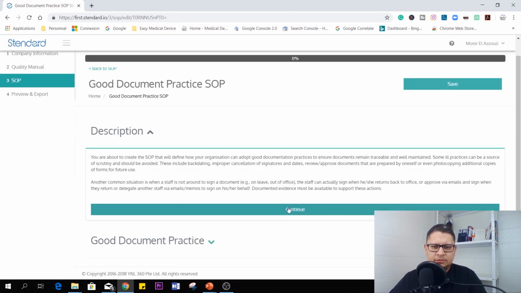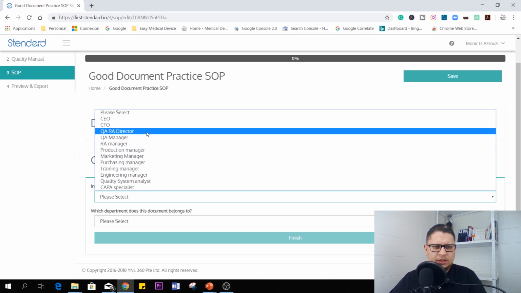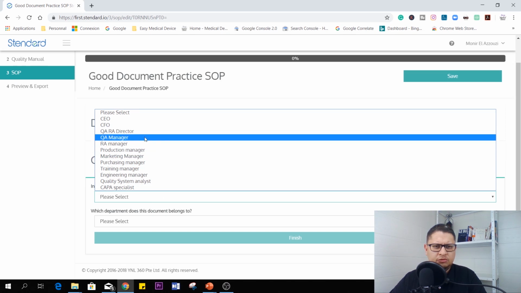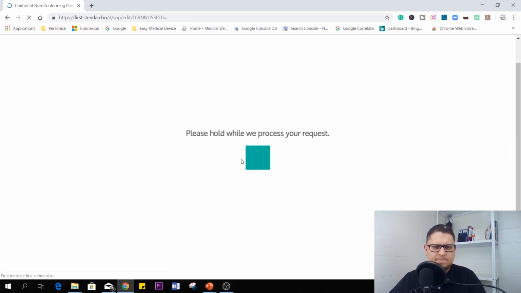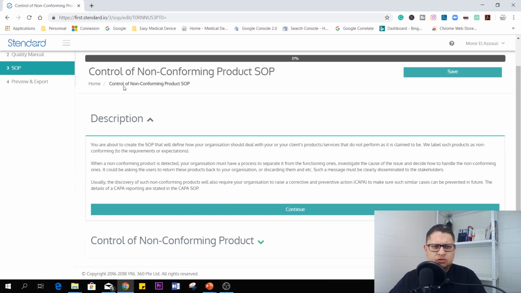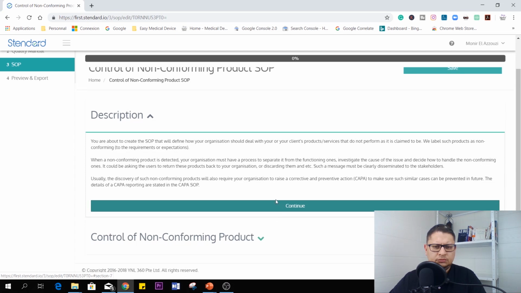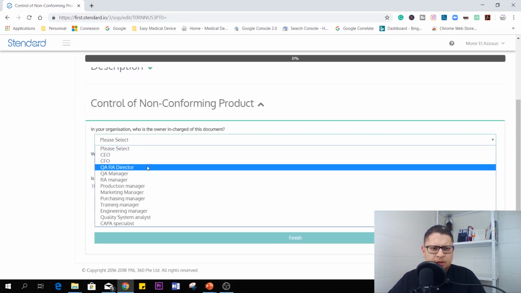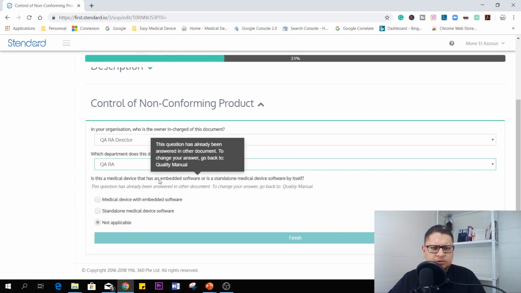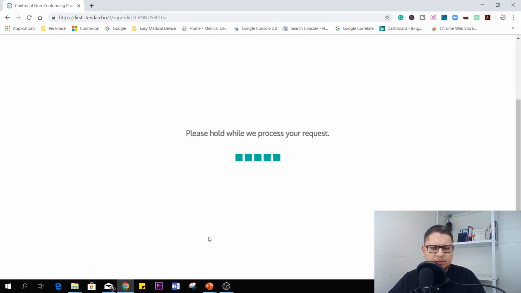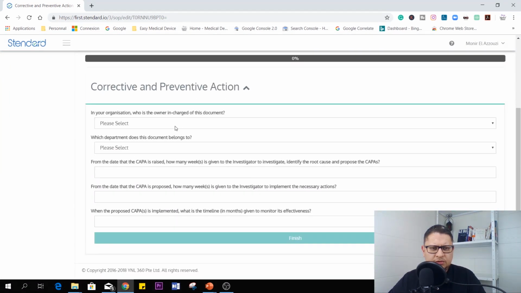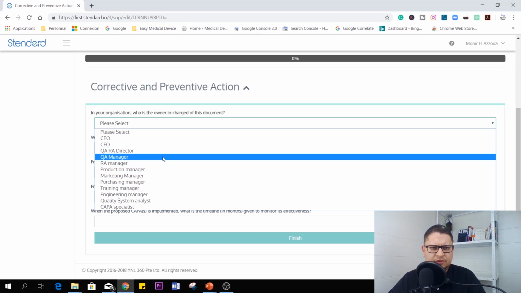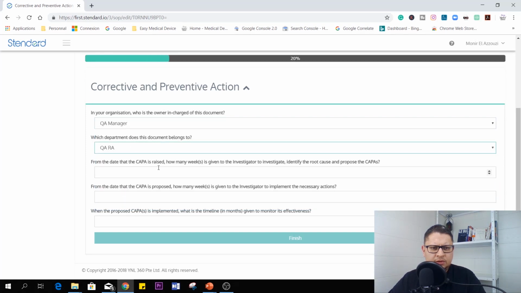Good document practices. So same, we are here in terms of quality and regulatory affairs. So this is the QA manager again, and this is QA area. And control of non-conforming products. So click, okay, it's working. QA area director, let's say, belongs to QA area. No embedded software. You see this part goes quick for some of them because it's just to know who is the owner. So corrective and preventive action, so QA manager, QA area.